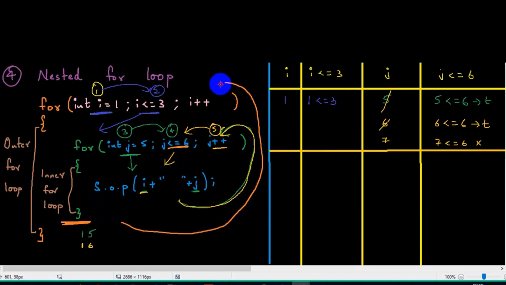From here, it will go back to i++. The i value will now become 2 here. This is step number 6. Check the condition. The i value is 2. Is 2 less than or equal to 3? Yes, control will come inside. Again, j will get initialized to 5 here. Again, check the condition. Is 5 less than or equal to 6?